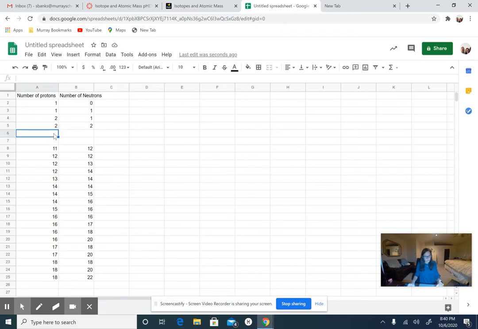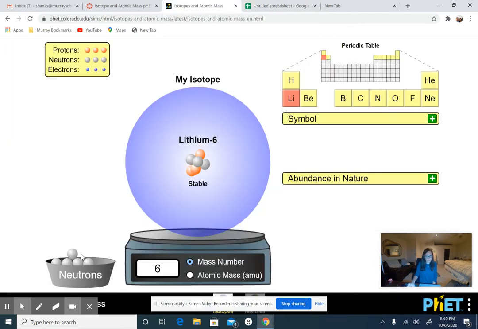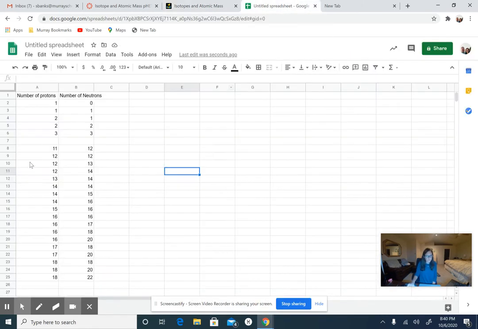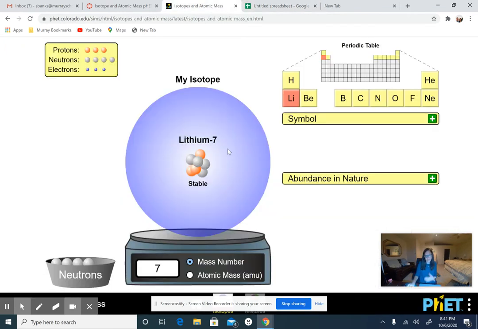So 3 protons and 3 neutrons is stable. Let's add some more. So 3 protons and 4 neutrons is stable too. Okay, now you're going to do that for all of the rest of the isotopes.